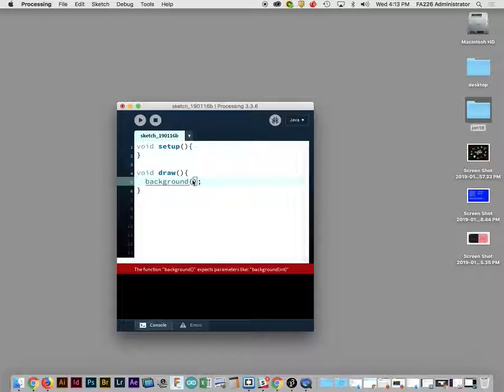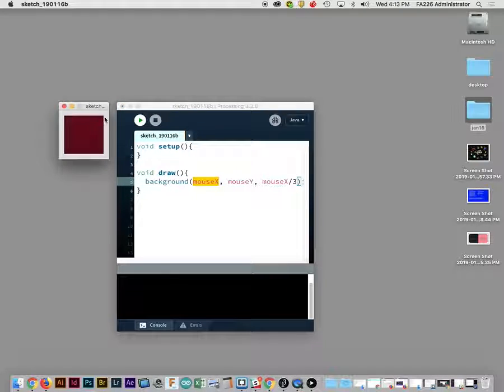Hello, future. So instead of just putting regular values in here, I can put mouse X, mouse Y, and another mouse X. I can also do some mathy things. So I could do mouse X divided by 3 to get different values than this mouse X. What it'll do is take whatever values are happening with the current mouse X, mouse Y, and mix them in.